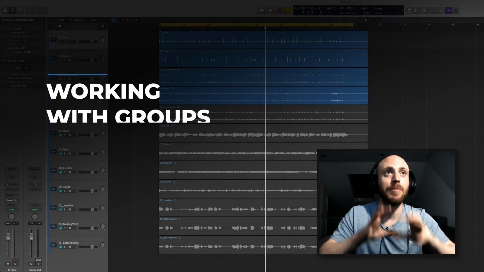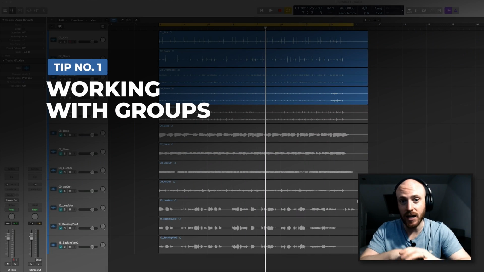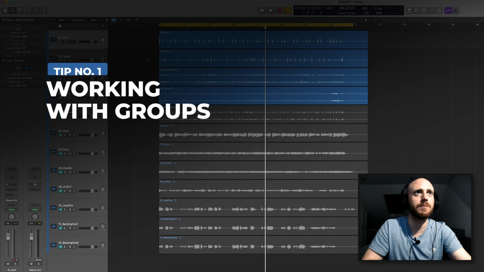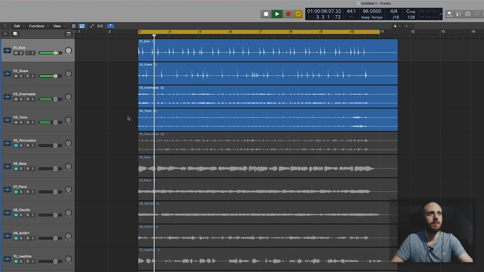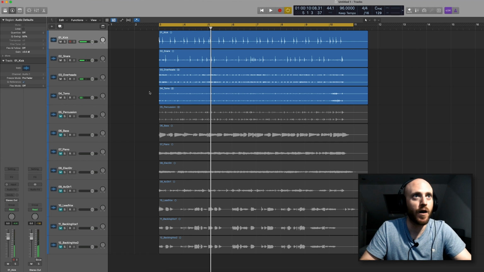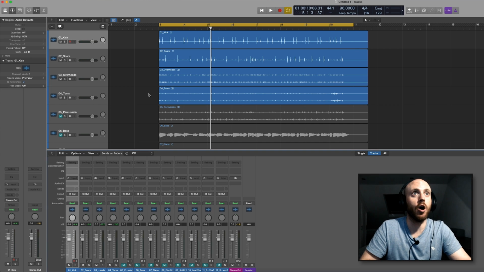Tip number one is working with groups when editing in my project. So here's my project. I've got four different tracks on my drums. I've got kick, snare, overheads in stereo, and toms in stereo. Listen to them quickly. Sounds good, sounds fine to me. Now what I want to do is make them really, really tight, get them really locked in on the grid.